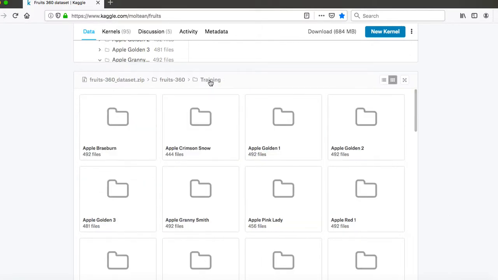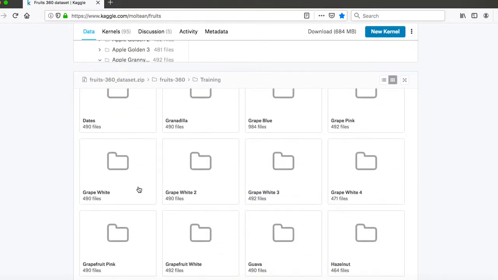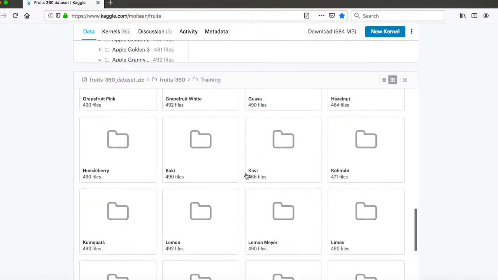We have exactly 103 folders, which means that we have 103 fruit types, but each folder has multiple images. For example, the grape white 3 folder has 492 images of a white grape, and so on and so forth. And if you look at this folder, it has kiwi images, 466 image files of kiwi.